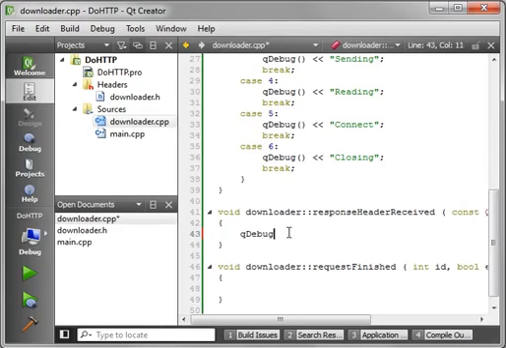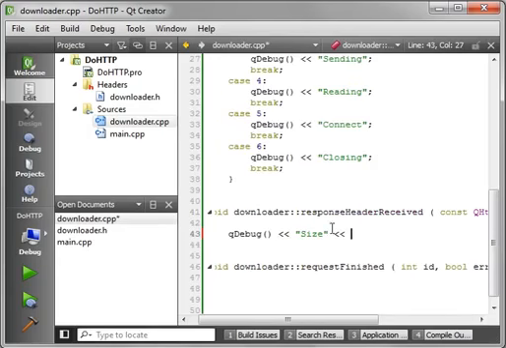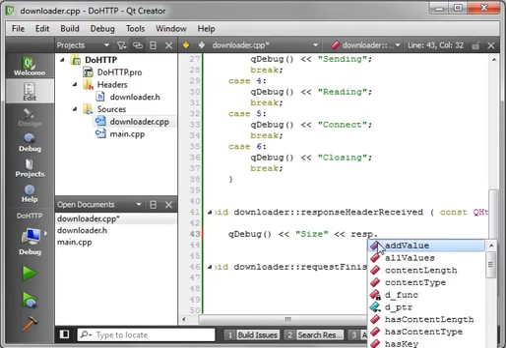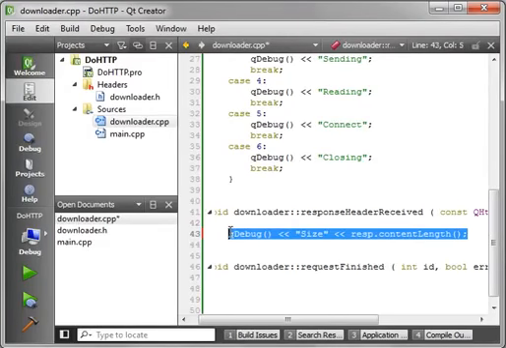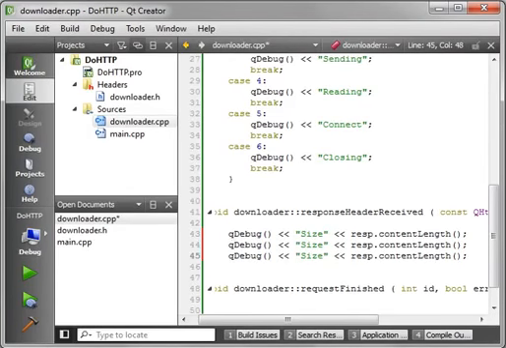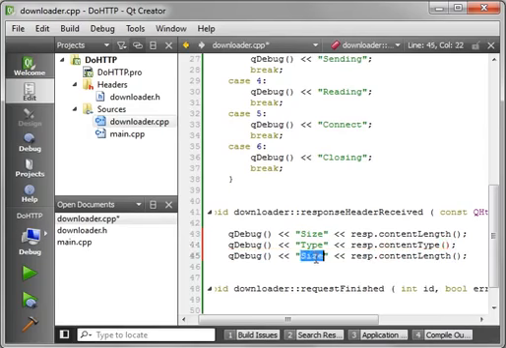So say QDebug. And we want the size. So let's just grab size. And let's grab our reference to the QResponseHeader. And we'll say content length. And through the magic of copy and paste, we're going to add a few more things here. We want the type, because we want to know whether we're grabbing a text file or an image or anything like that, and we want to know the status code, the HTTP status code.